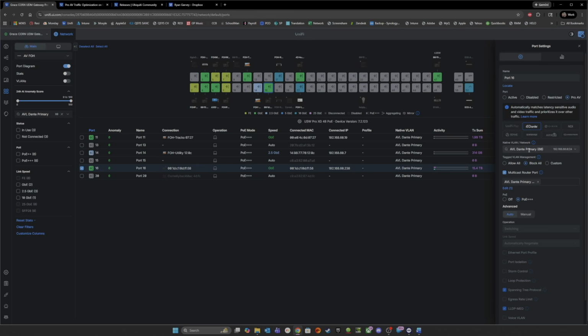And native VLAN will be your Dante VLAN. Block all for the tagged VLAN management. You want to make sure you enable multicast router port. So you're gonna click that. It'll pop up a drop down. Go ahead and select Dante Primary or whatever VLAN you're running Dante on, whatever it's called. And that's it. Bada bing, bada boom.